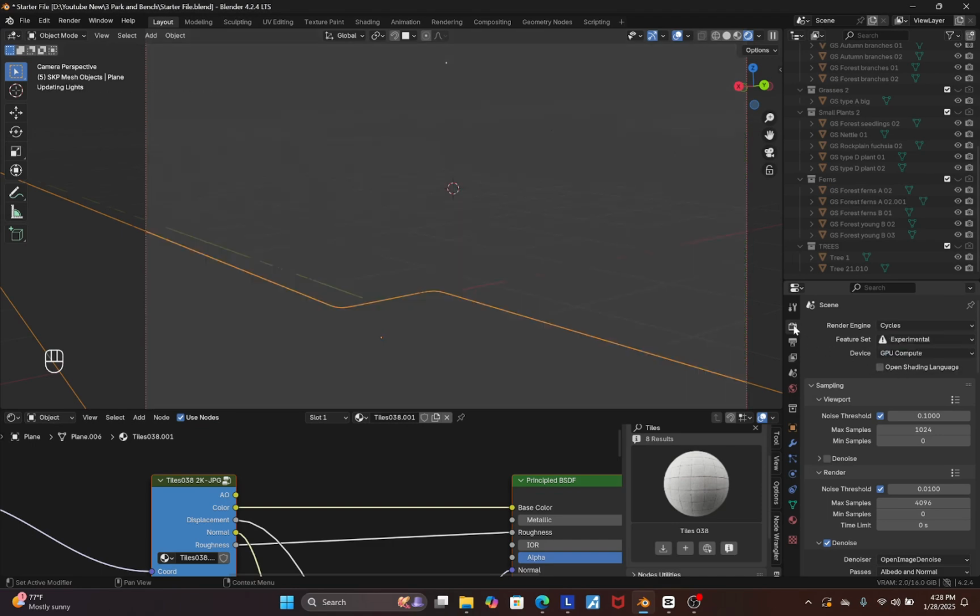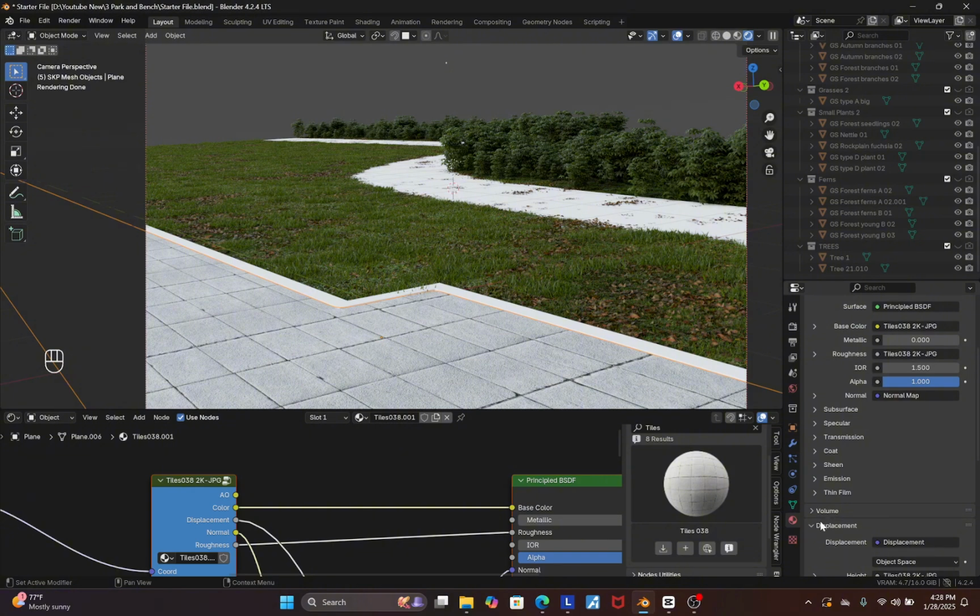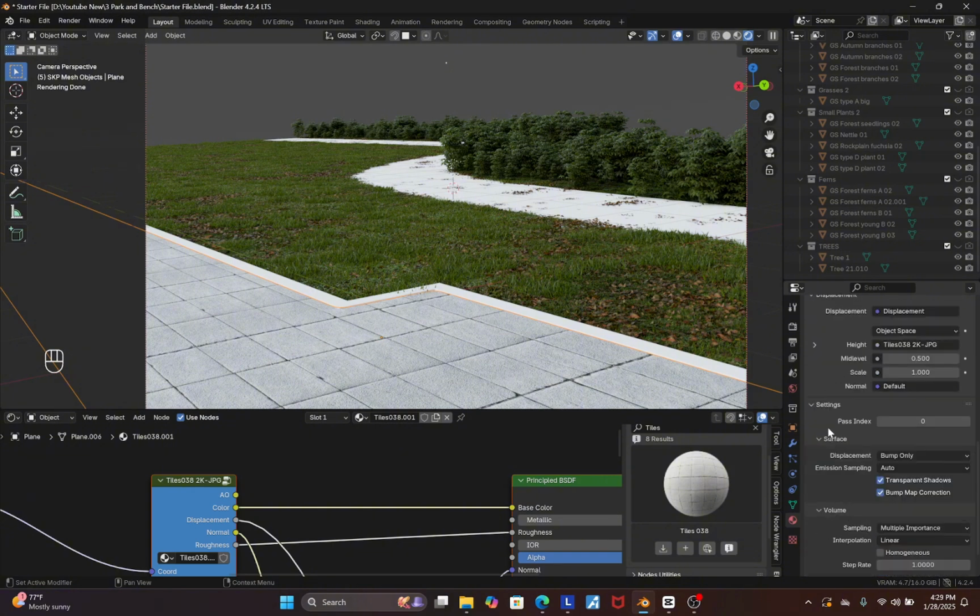Just select this experimental. And if I go to this modifier properties, as you can see, the subdivision setting has been changed. So this is what we want. Just keep this as the default value. And then after this, go to this material properties, and in the settings, go to the surface, where we have an option called displacement bump only. Change this one to displacement and bump.